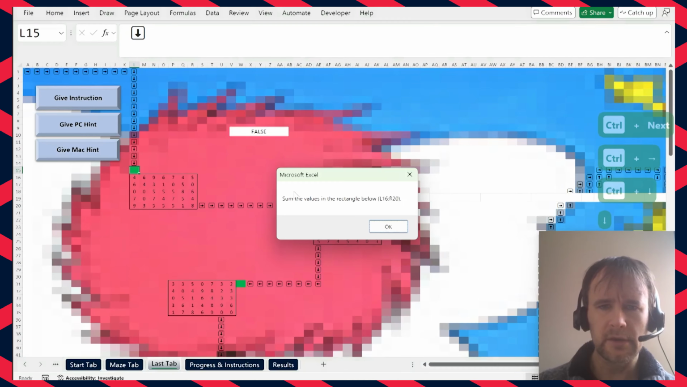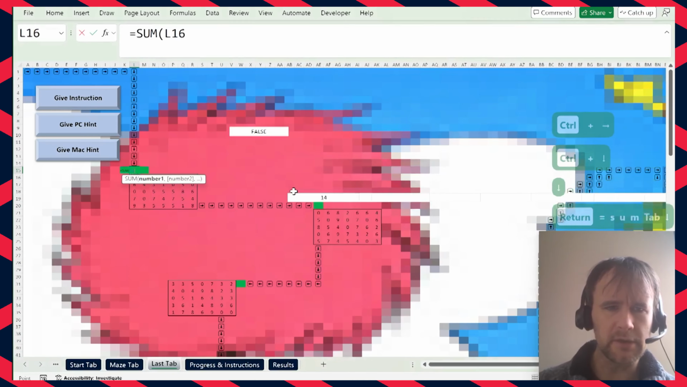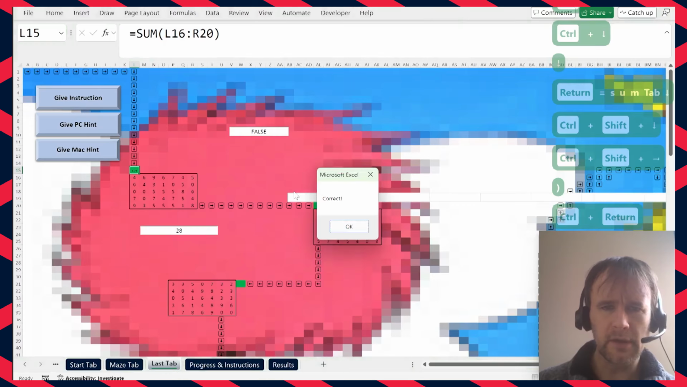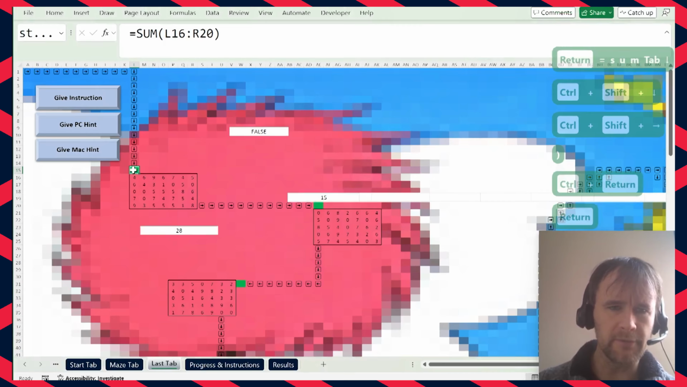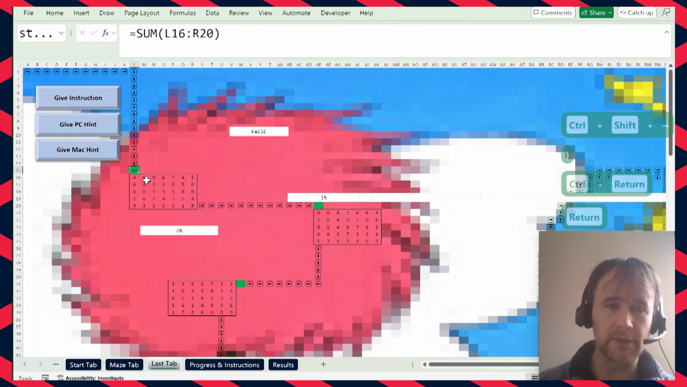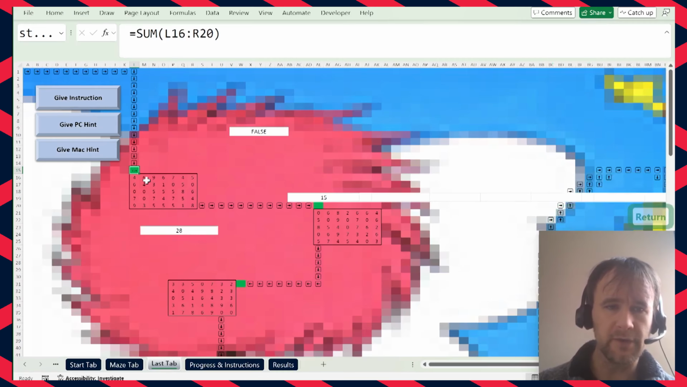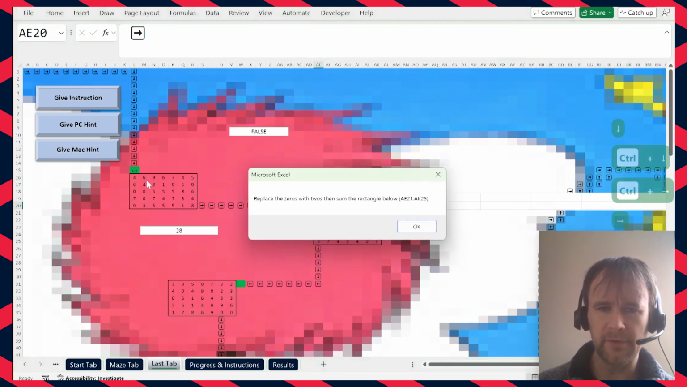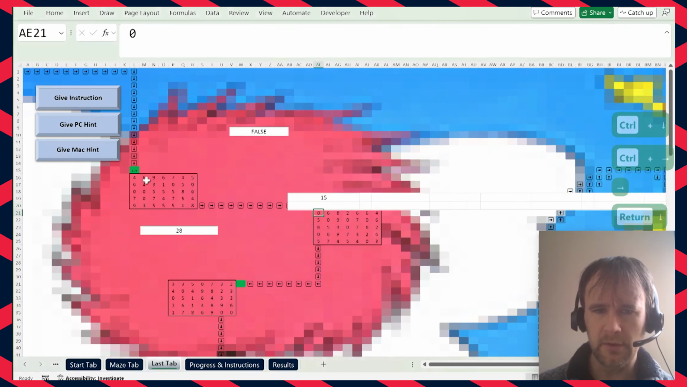So here, sum the values. Okay, I can handle summing. And one tip, when you commit your formula, if you press Control Enter, it keeps you in the same cell. Here it's fine because if you go down, you're still on the path, but in other places you won't be. So here, replace the zeros with 2s, then sum the rectangle below. Okay.